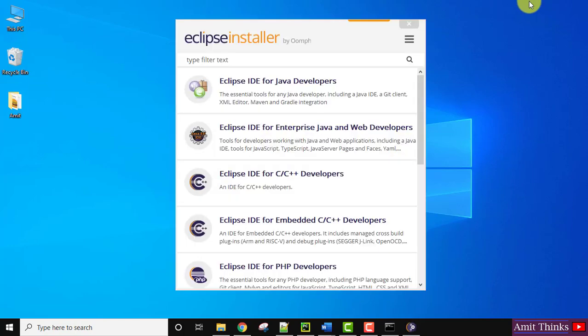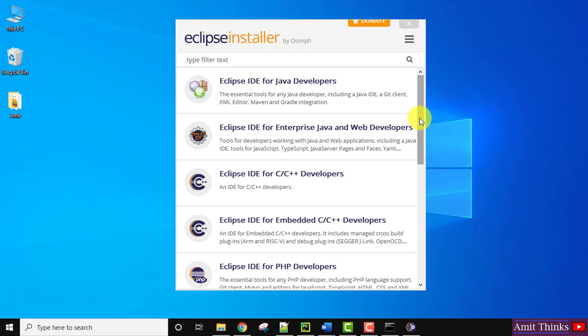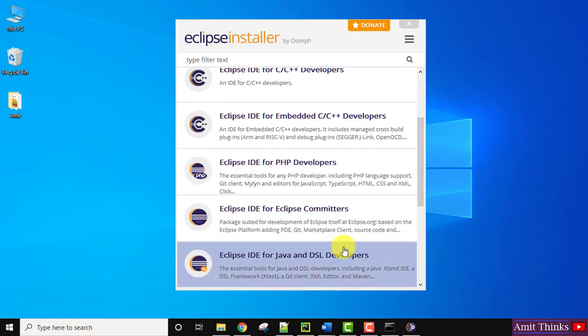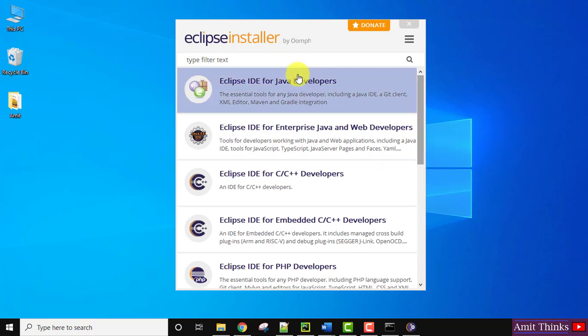So guys, now you can see here Eclipse IDEs for different platforms are visible, for Java, for C++, for PHP, below for Java and DSL developers, and like this all are visible. We want it for Java, so I'll click on Eclipse IDE for Java Developers.